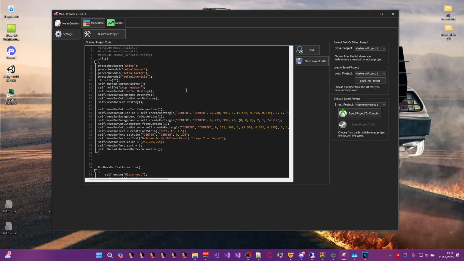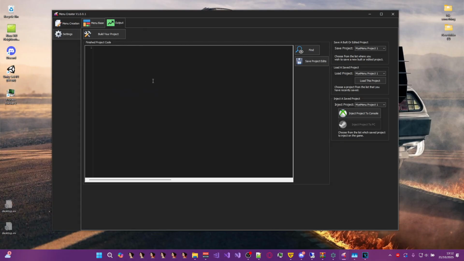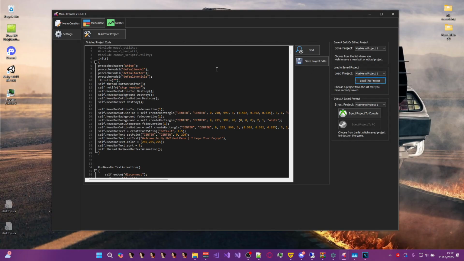If you are experienced in GSC, you can also use this to add your own code. You can just remove all of the project code if you don't want to use the mod menu creator and you want to just type your own stuff out. When you do save a project, you can load that code back up again. So if we go over here to load a saved project, because we saved that as My Menu Project 1, we're going to click on My Menu Project 1 and then load project, and this will give you all the code back to that project again.